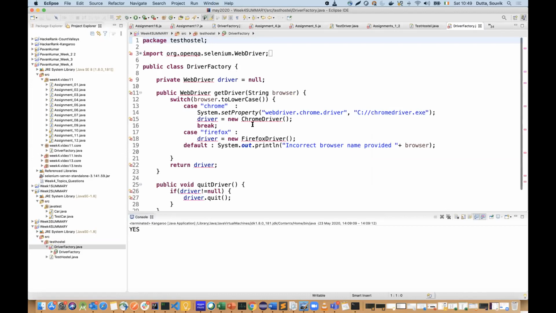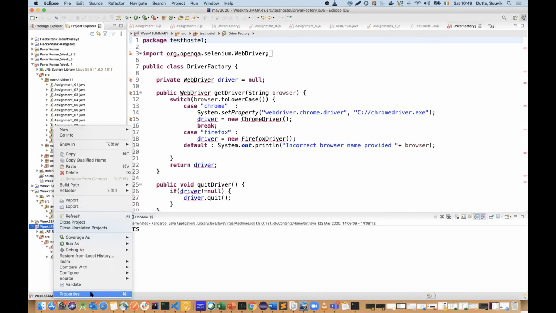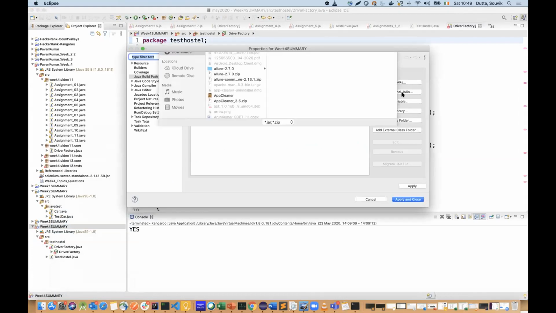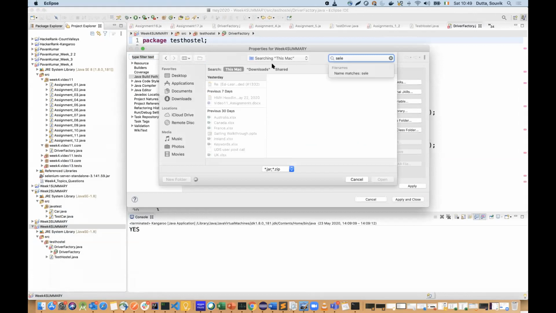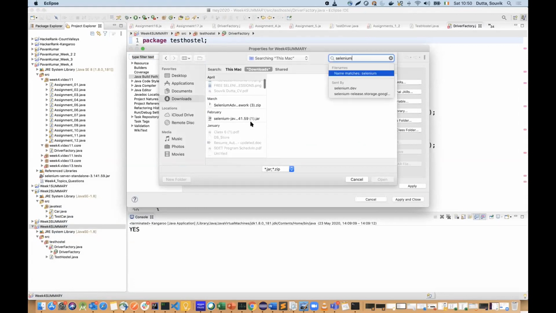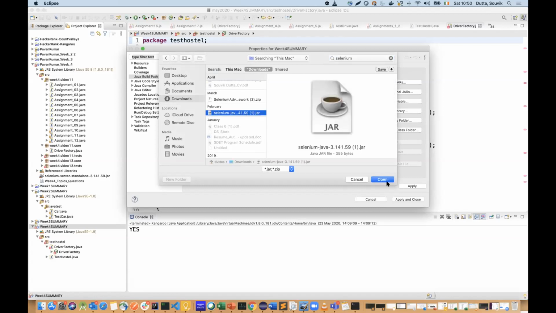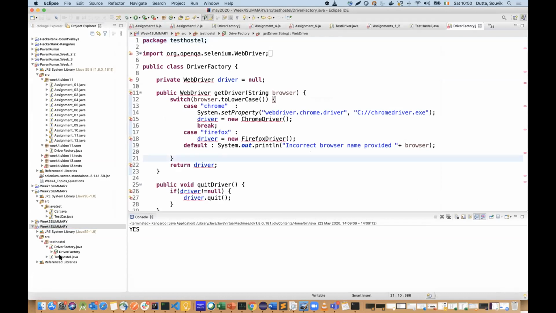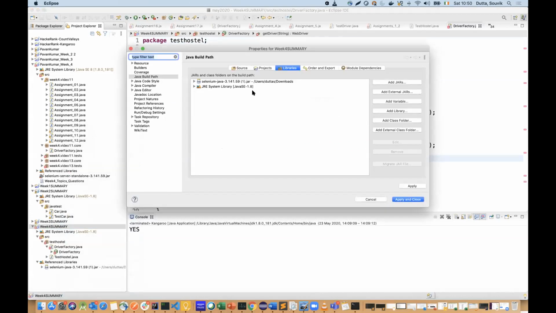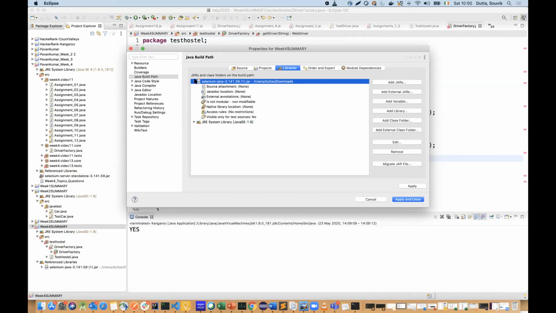So everyone is happy. I don't have the WebDriver. No problem. Let me import the WebDriver libraries as external jar. Where is my Selenium? Yeah. So that's that. Apply and close. Okay. Why am I not able to find this element now? It is in the system library. Add external jars. Yeah, that's fine.